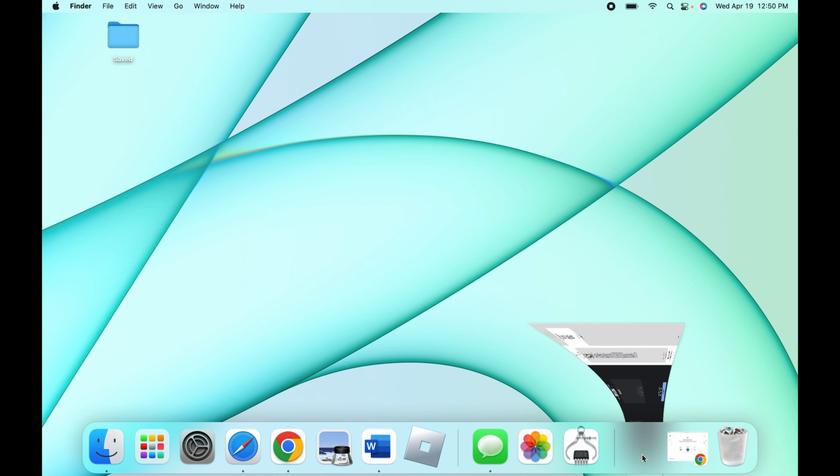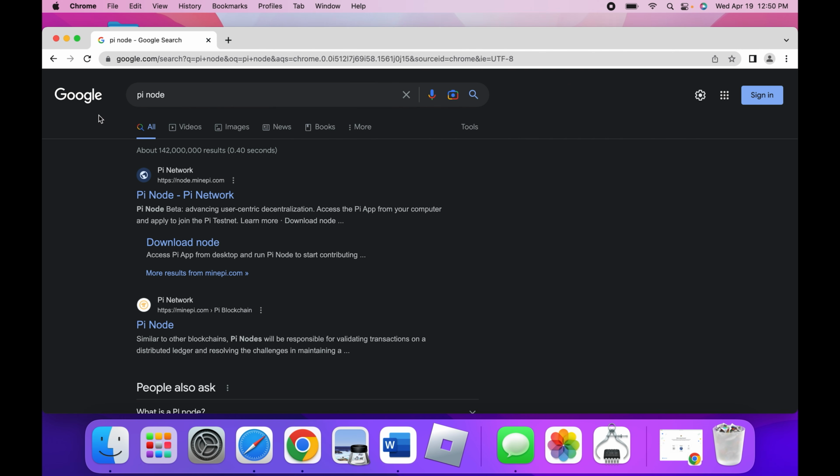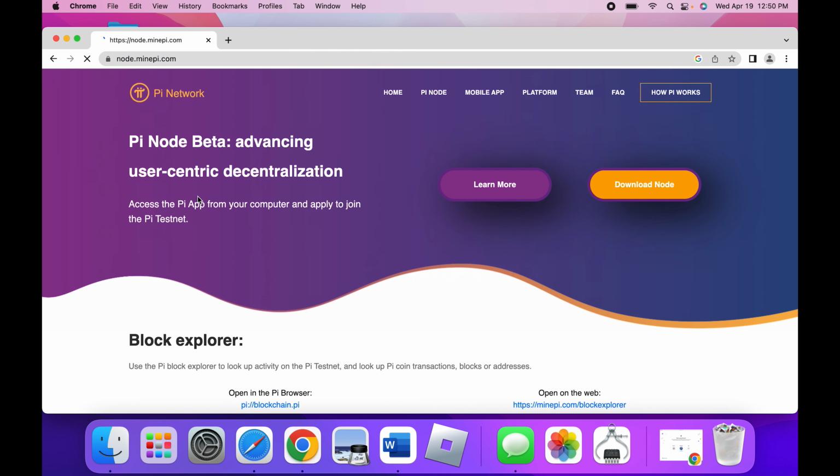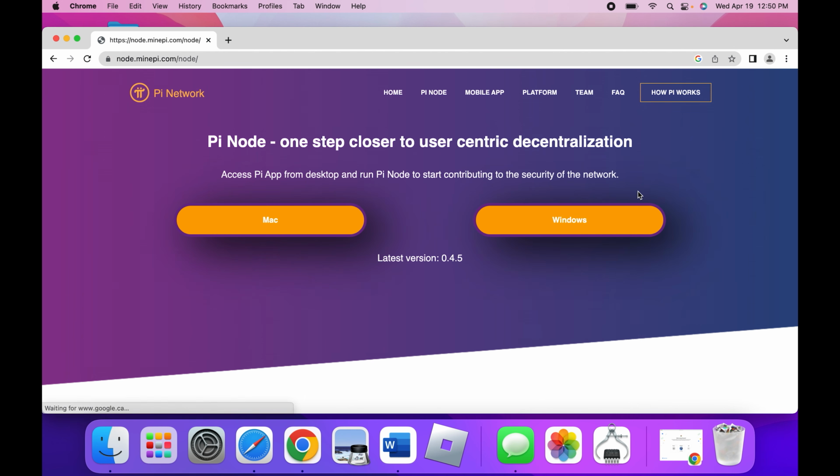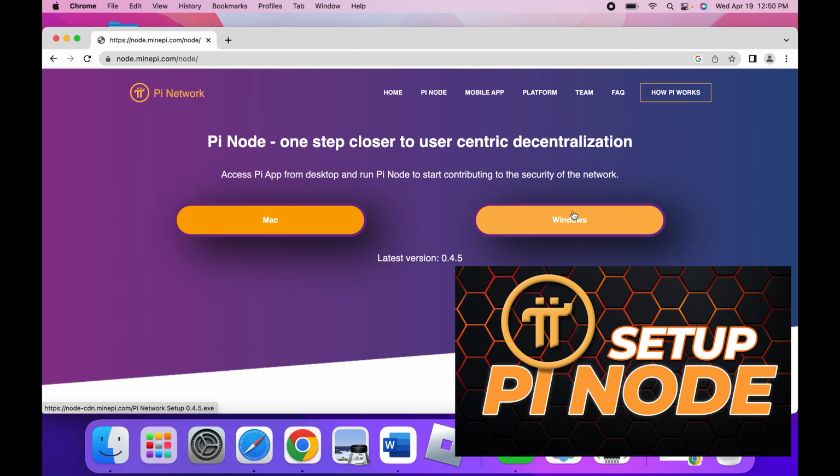So the first thing we're going to do is open up my browser and go to the Pi Node website. And here we are at the Pi Node website. It's node.mindpi.com. We're going to click on the download node option right over here. And in this video, we're going to be doing the Mac version. If you're looking to do the Windows version, you can check out this video and I'll walk you through those steps. And go ahead and click on the Mac.